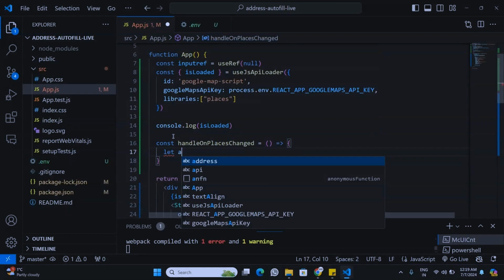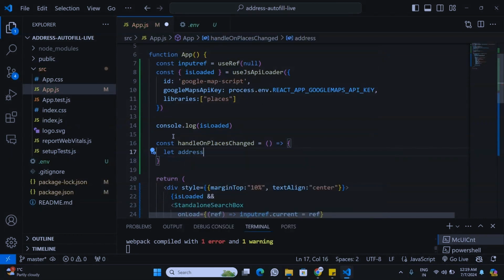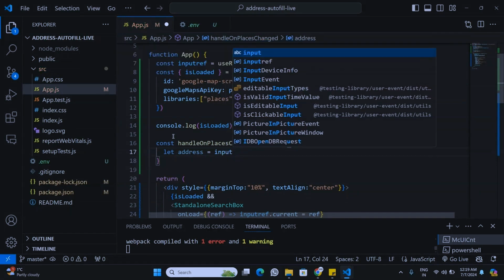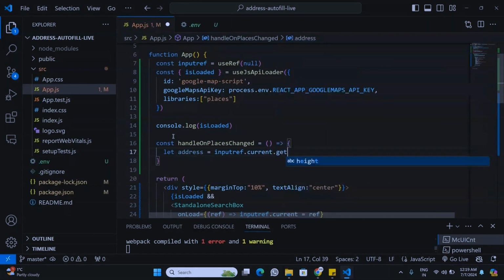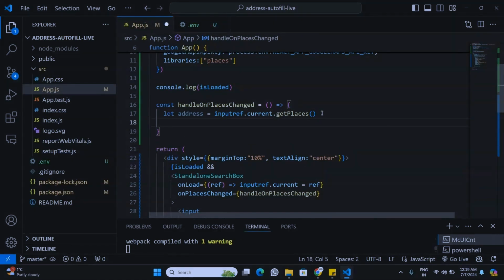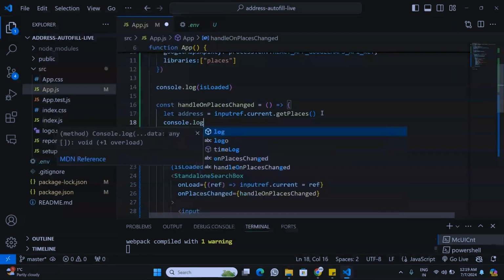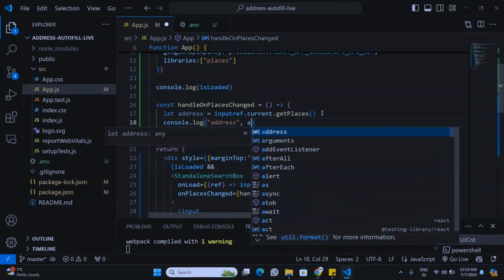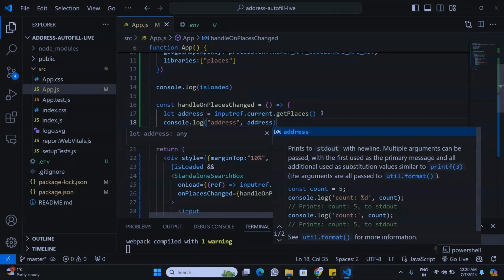So whenever the user changes the address in the input field, we are just going to get that address by using our inputRef.current.getPlaces. So this getPlaces function is an inbuilt function within this component, StandaloneSearchBox. This is going to give us the address that the user has selected from the autofill, and we can actually console log this address to see if it's working fine. So I'm just going to console log my address here.